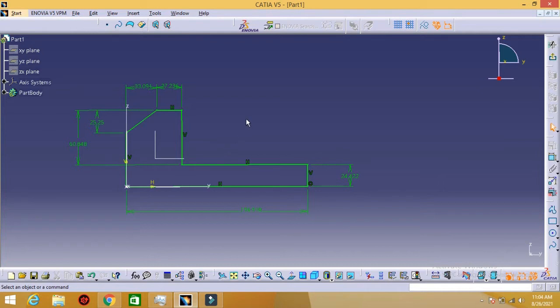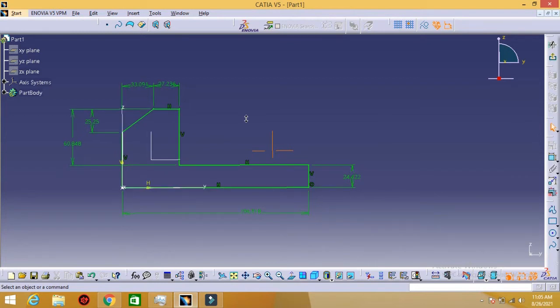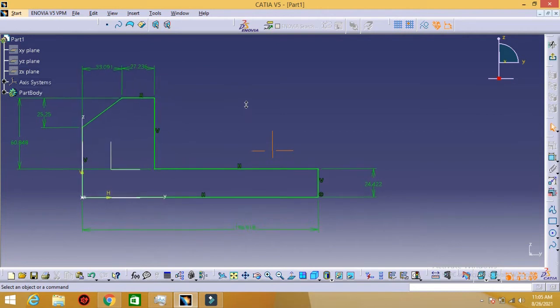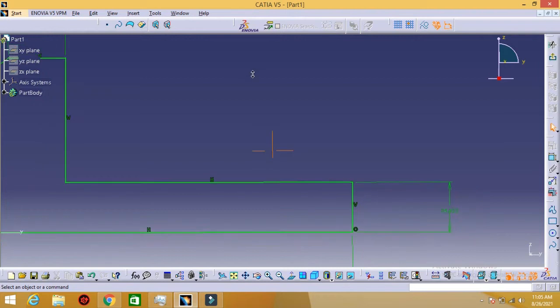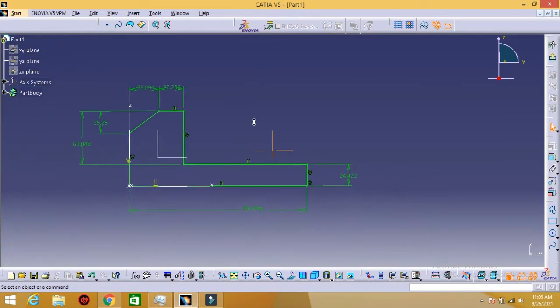Okay, let me explain how to zoom in and zoom out with this mouse. You press your middle button, that is the scrolling wheel of your mouse, keep it pressed, then press right click of your mouse button and release the right click. Press, release. You will see both up and down arrows. If you move your arrow up, you will zoom in. If you move your arrow down, you will zoom out of your sketch.